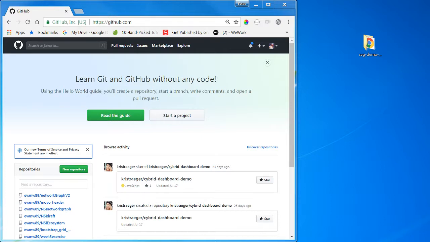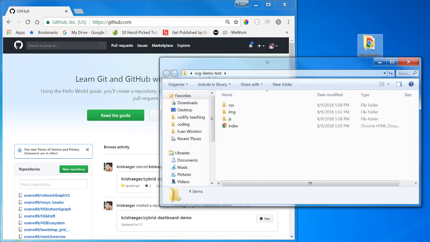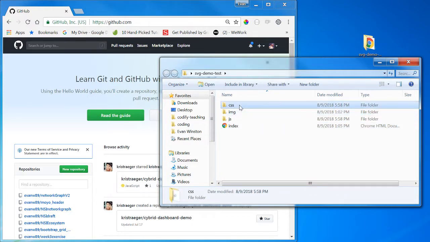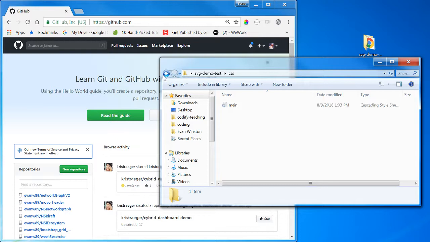Okay. So, what's the story here? I have, on the right, one project folder. It's called SVG Demo Test. Doesn't matter what it's called. That's what this is called. Could be called anything. Week 1 exercises, Week 2 exercises. This is called SVG Demo Test. And as you can see, when I open it up, it's a regular old project folder. Index, CSS, images. It's got all the workings of a coding project from Codify Academy.